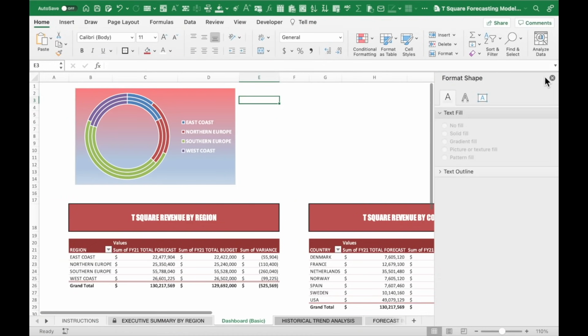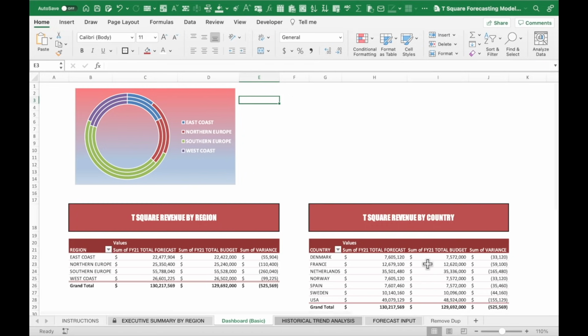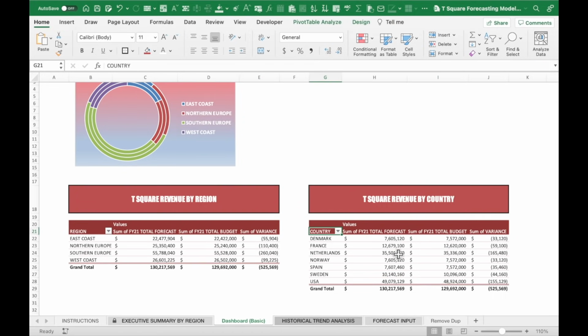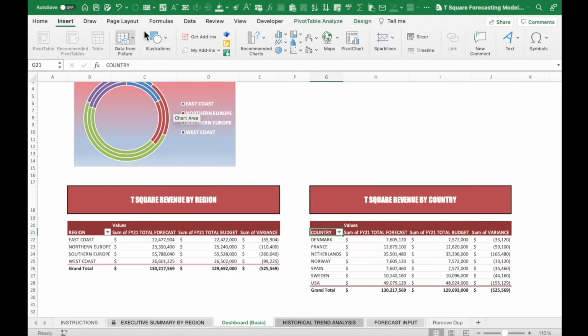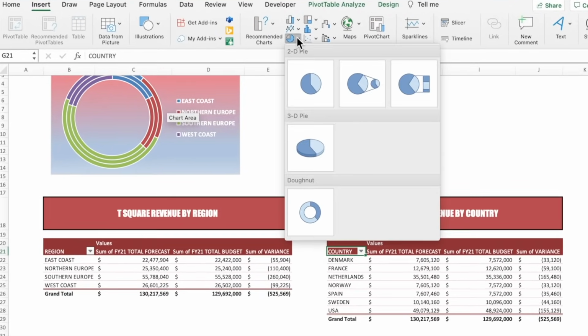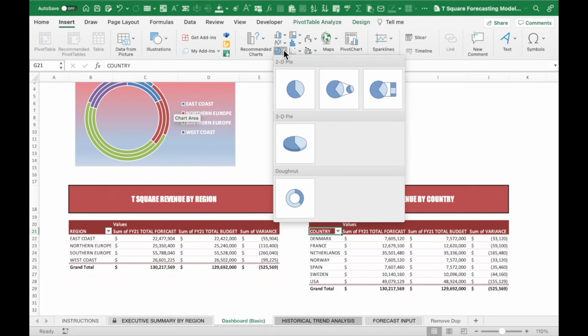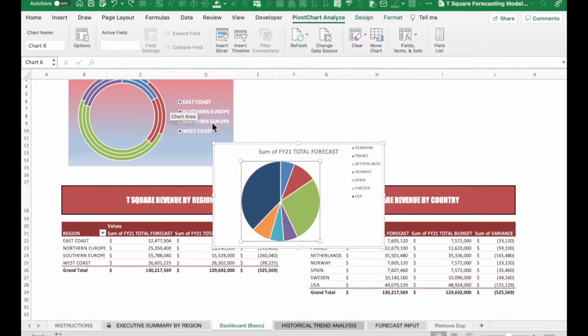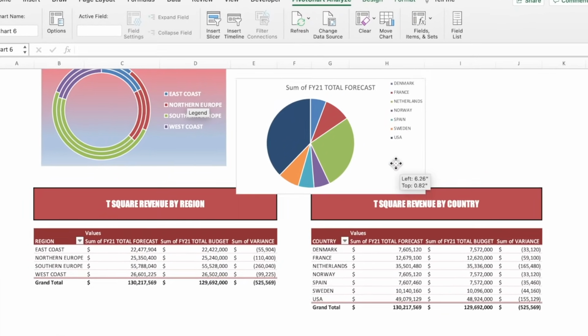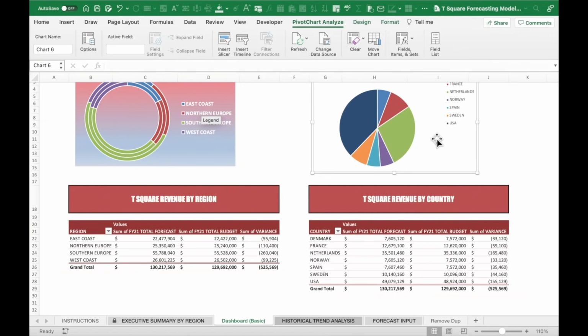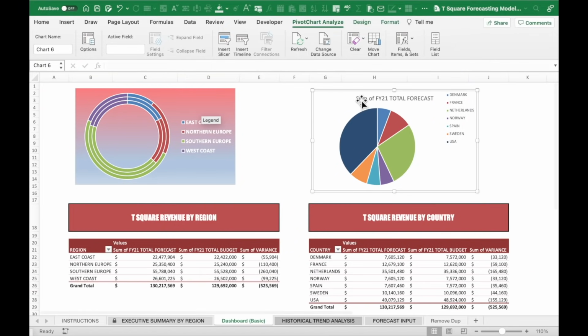And the next up, I would like a pie chart on the revenue by country on the pivot table, and then go to Insert and then choose the style of your choice. In this case, I will go with a 2D pie chart, and I will bring that pie chart somewhere over here, and this is ready to start formatting as well.